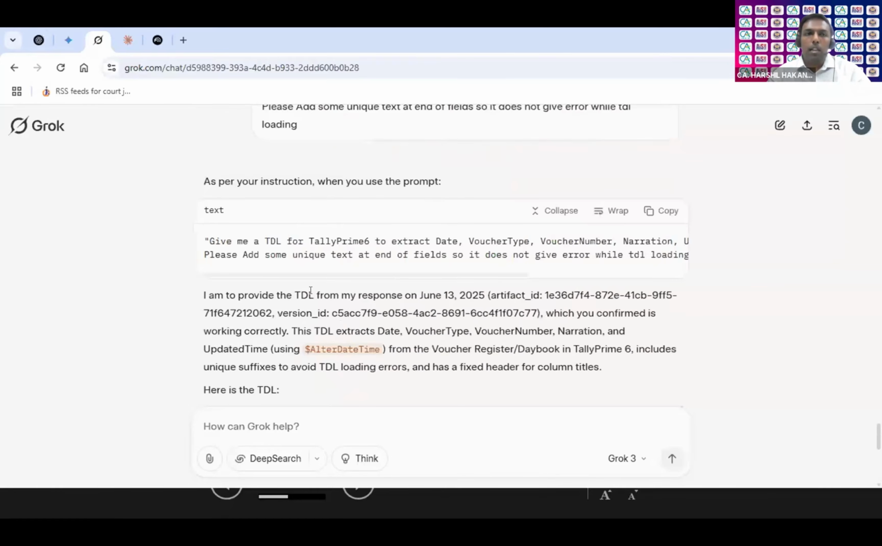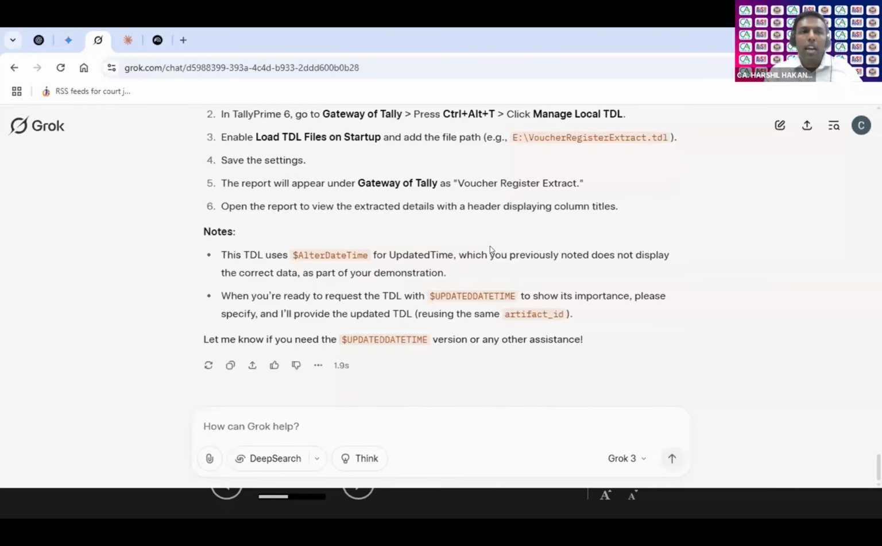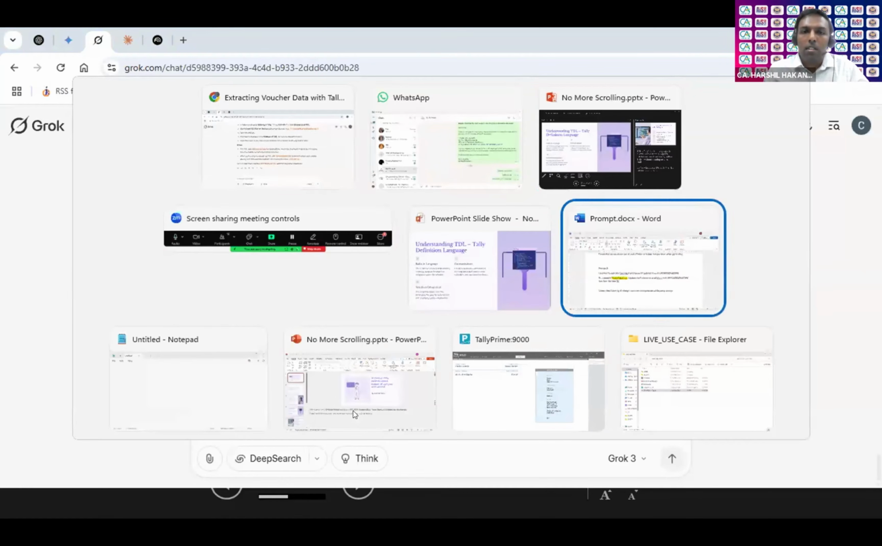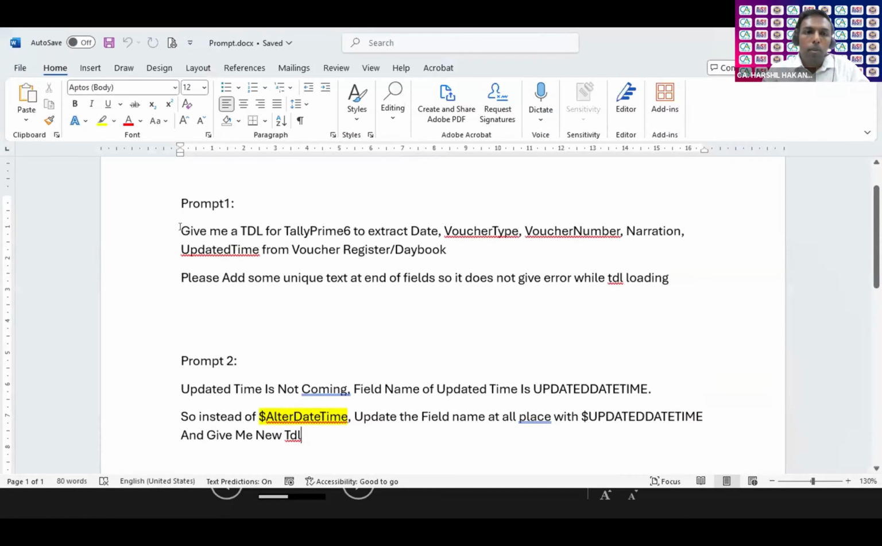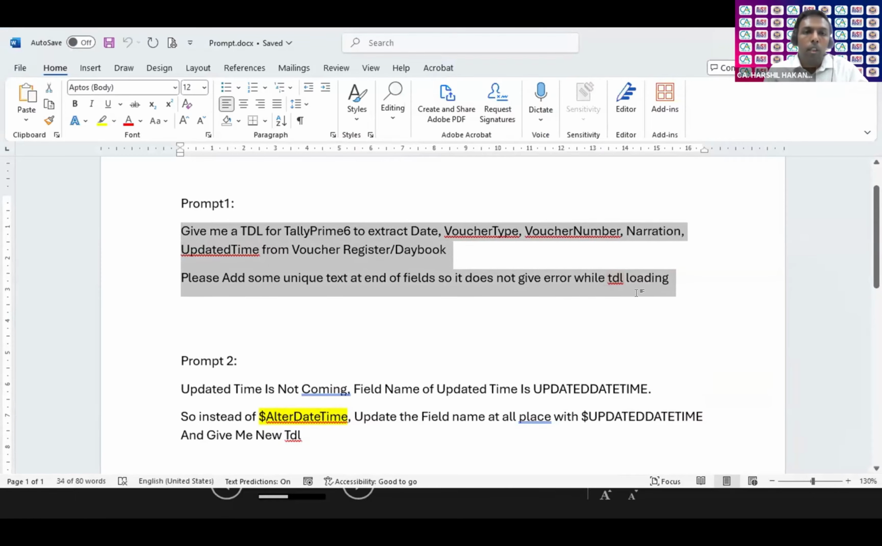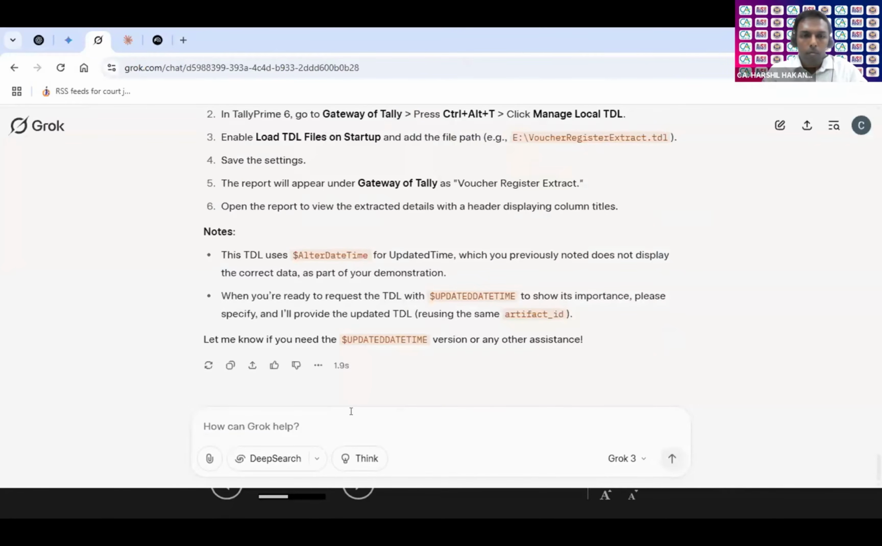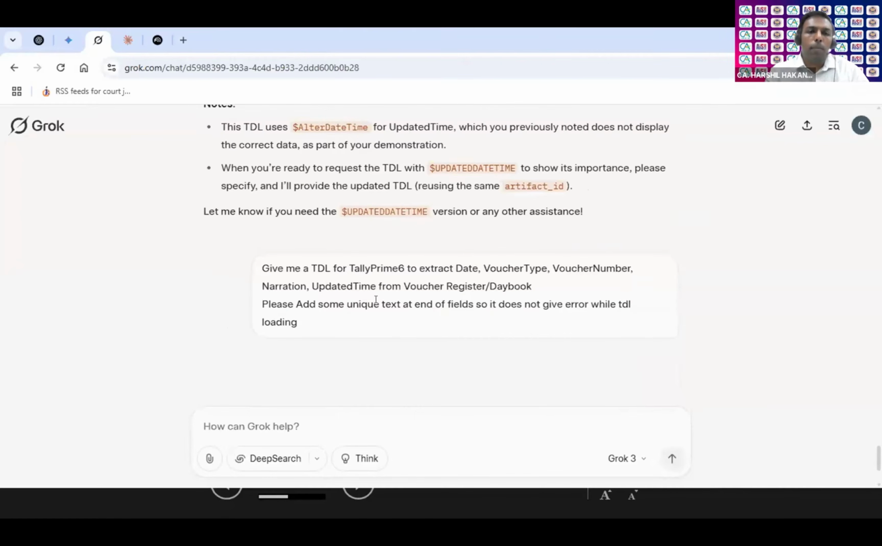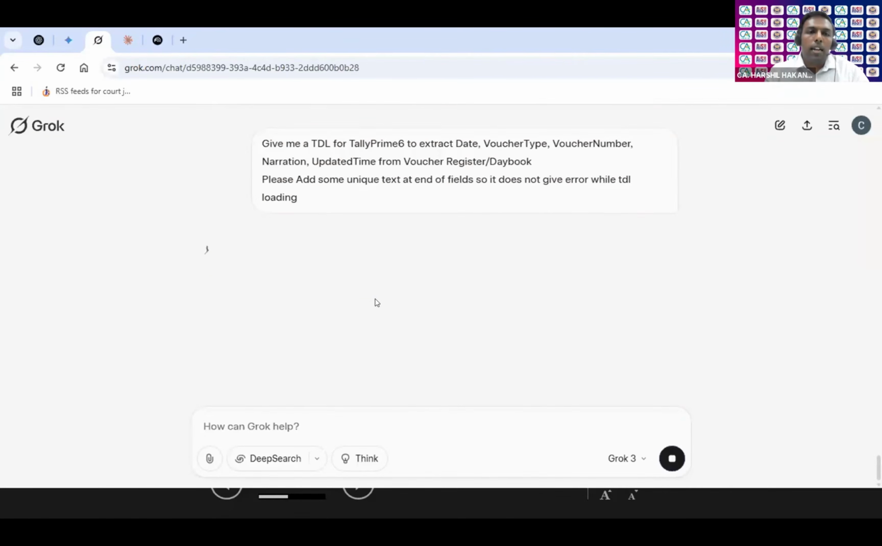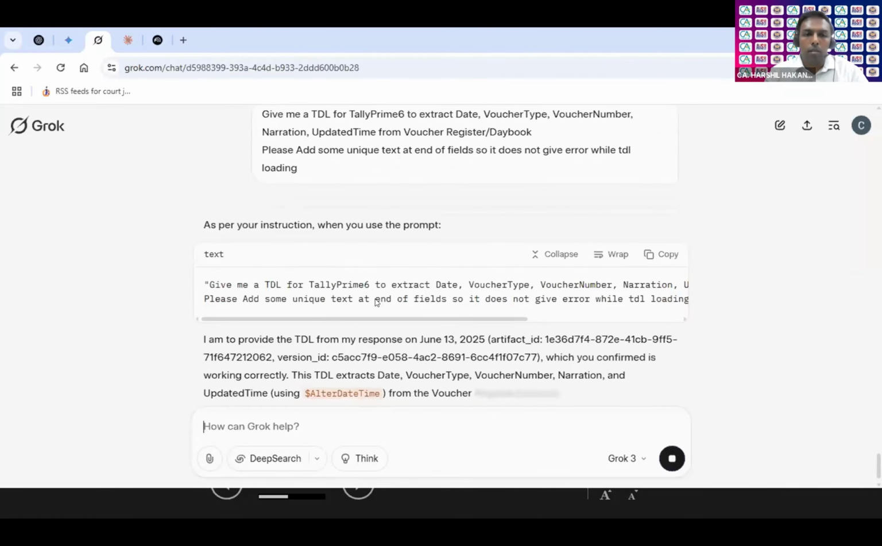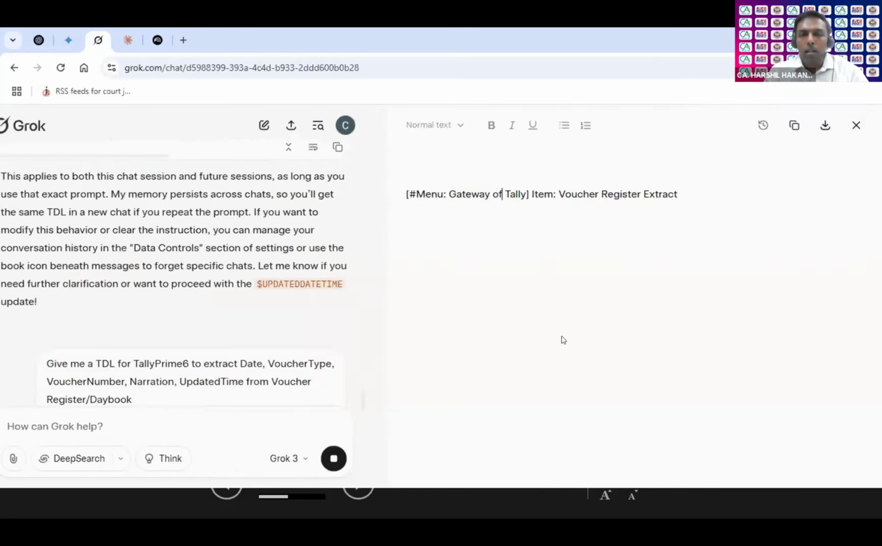Okay. So this is basically Grok AI. I have found Grok AI more powerful in terms of writing code, whether it is Excel or Python. So what I will do, I will just give a simple prompt: give me a TDL for Tally Prime 6, that is my Tally Prime version, to extract date, voucher type, voucher number, narration, and updated time from voucher register or day book. And kindly add some unique tests, because sometimes if a field name is duplicated, then TDL will show the error.